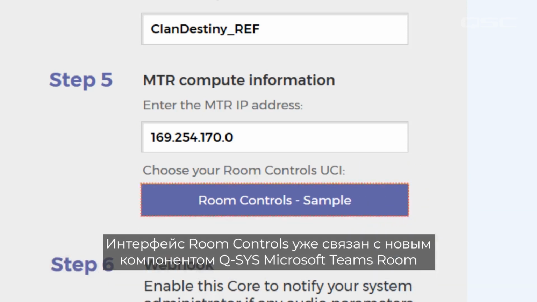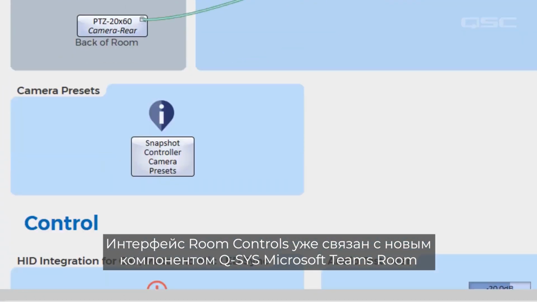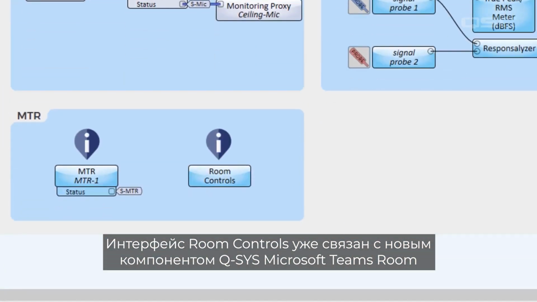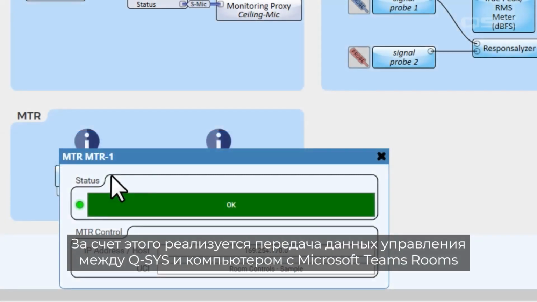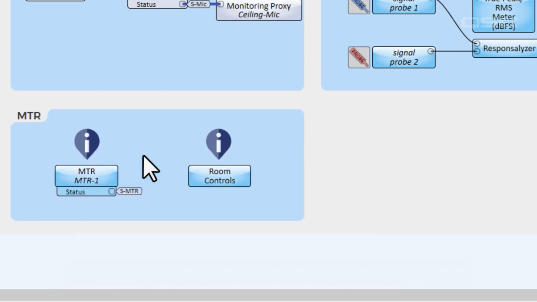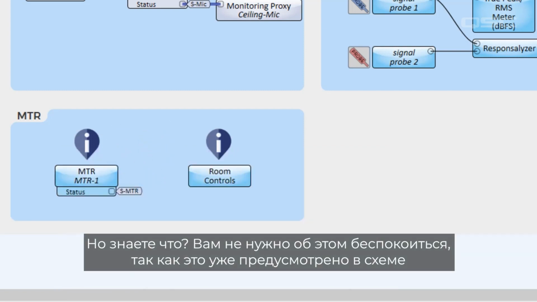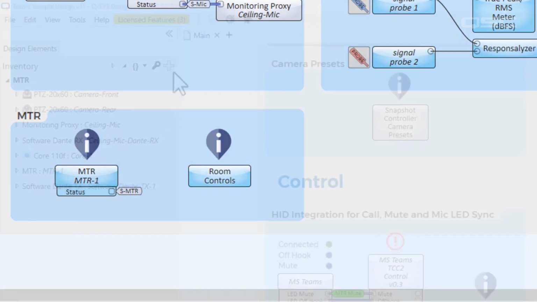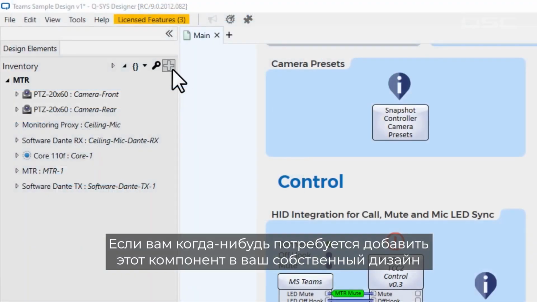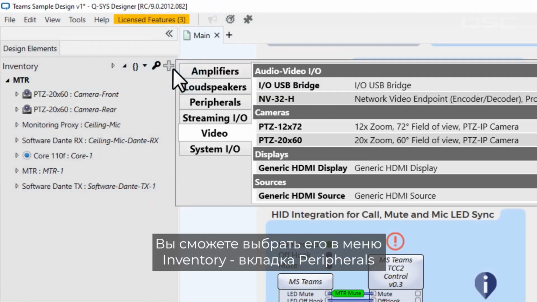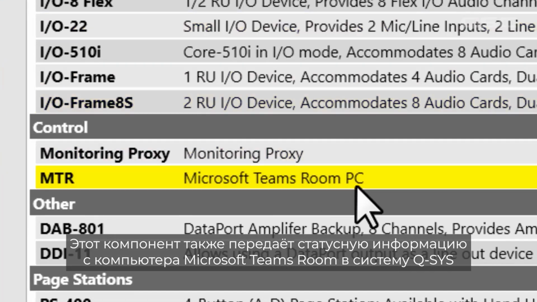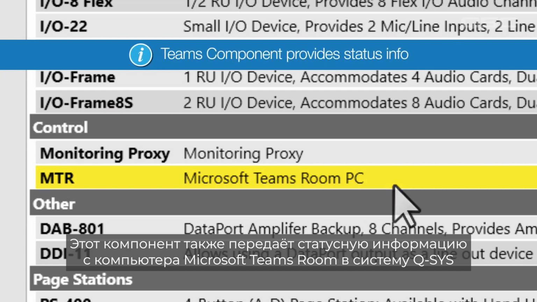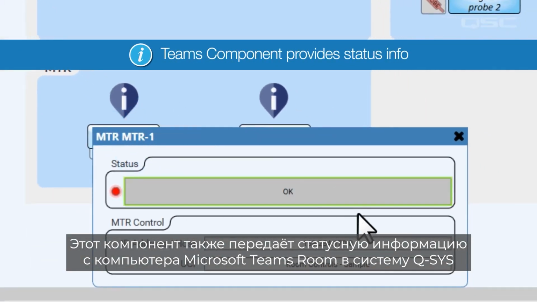Under the hood, the Room Controls UCI is already linked to a new Q-SYS component called the Microsoft Teams Room component. This is what provides the control link between Q-SYS and the Teams Room compute device. But guess what? You don't need to worry about it because it's already in the schematic. But if you ever need to add this component to one of your own designs, you can add it from the inventory under Peripherals.